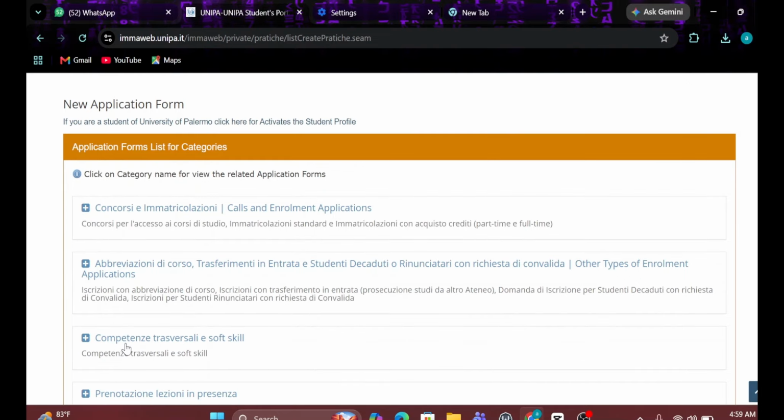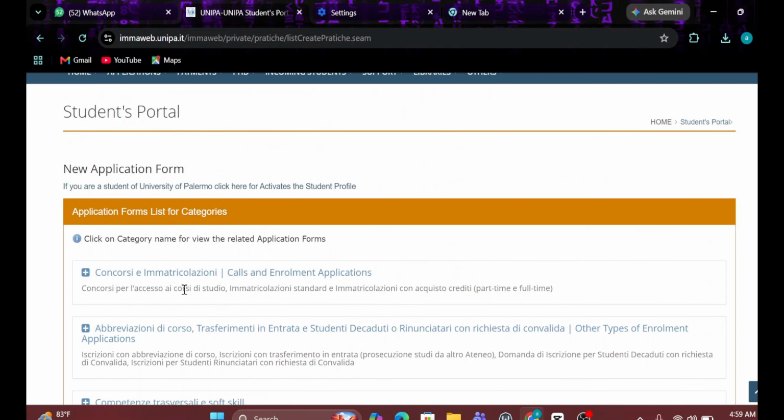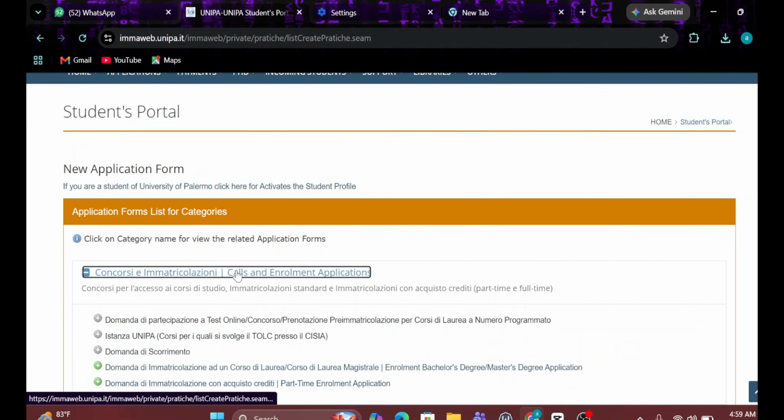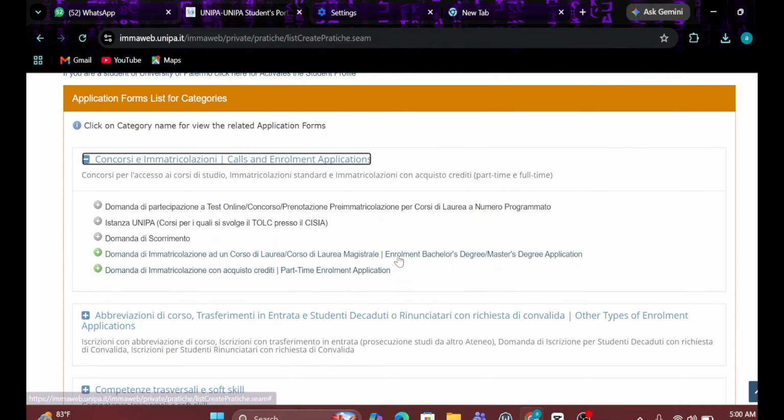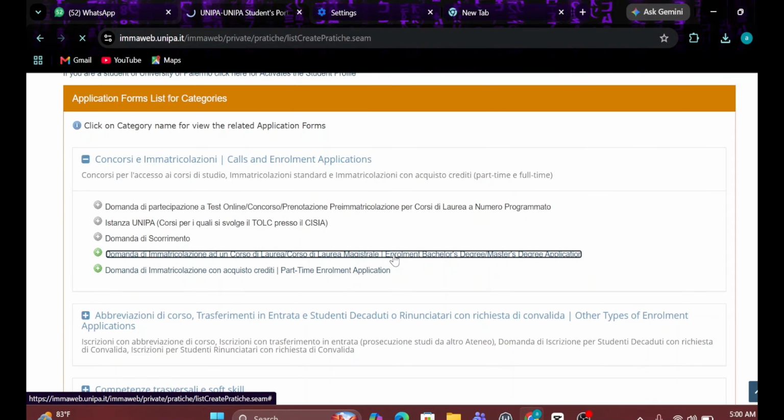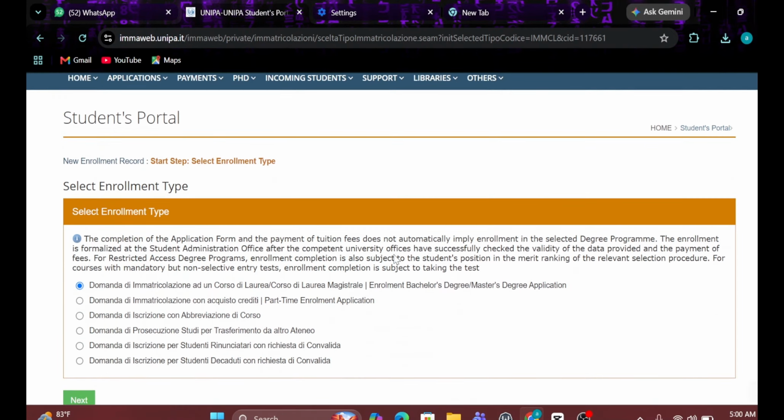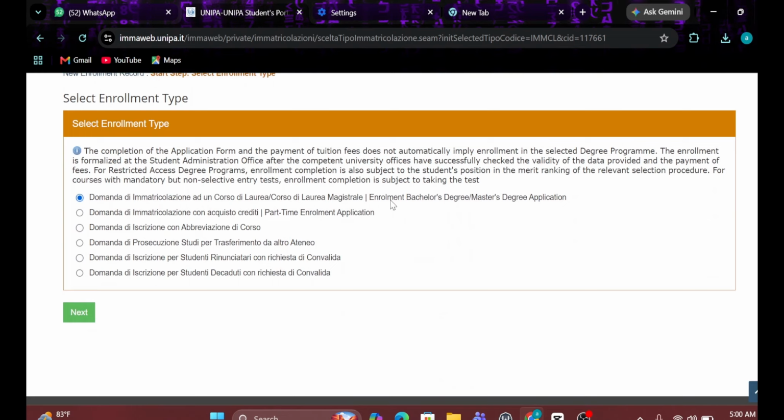So you're going to pick the category that applies to you. So this is Italy, but it's also translated here in English. So calls and enrollment applications, other type enrollment, all these do not apply to you. Just pick the first one. So there's a drop down. So you look at them, all this one does not apply to you. Then enrollment, bachelor's degree and master's degree. So you pick the fourth one. If you're enrolling for your BSc or master's, it has already been picked for you: enrollment, bachelor's degree and master's degree. That's already been selected. So you just tap on next.